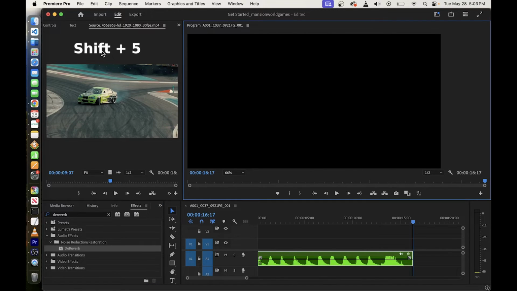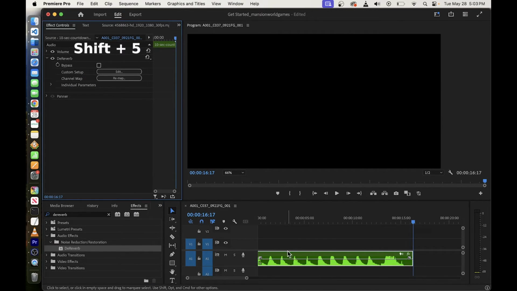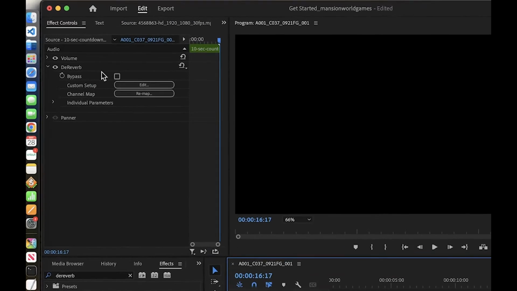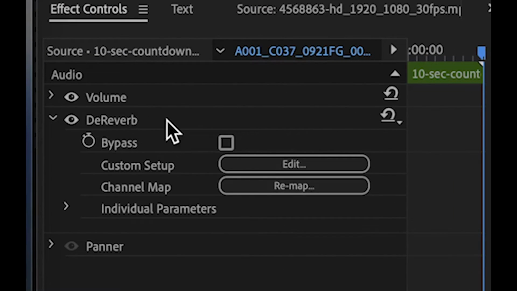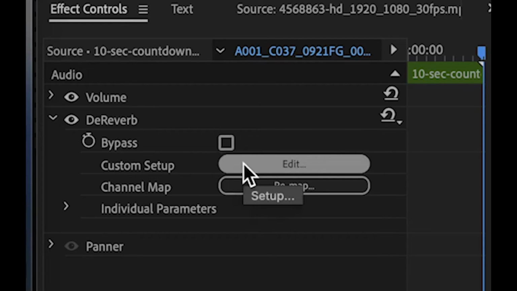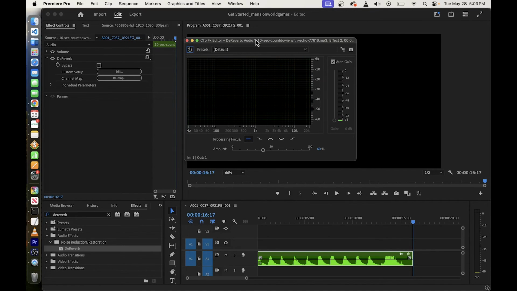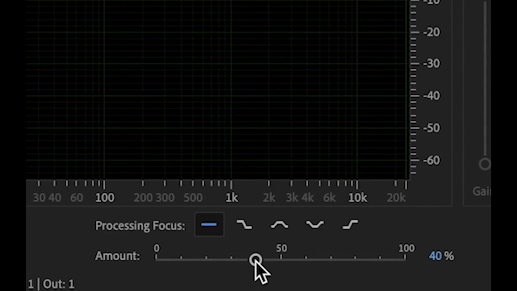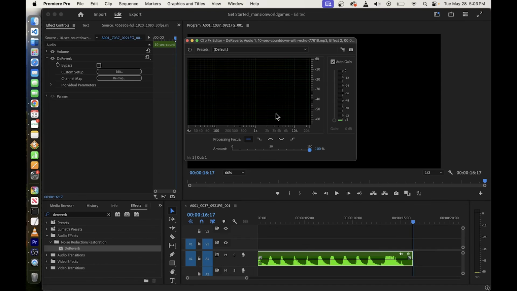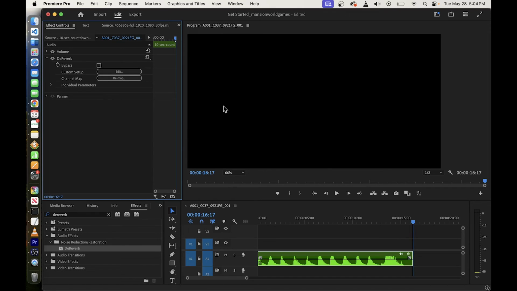Now press Shift-5 to make sure that we have Effects Controls open. Now make sure you click on the audio clip, and here you should see an option with the button Edit. Click on the Edit button, and in this window over here, you're going to see a slider going from 0 to 100%. Now slide the slider all the way to 100%, and this will automatically remove the echo from your audio clip.